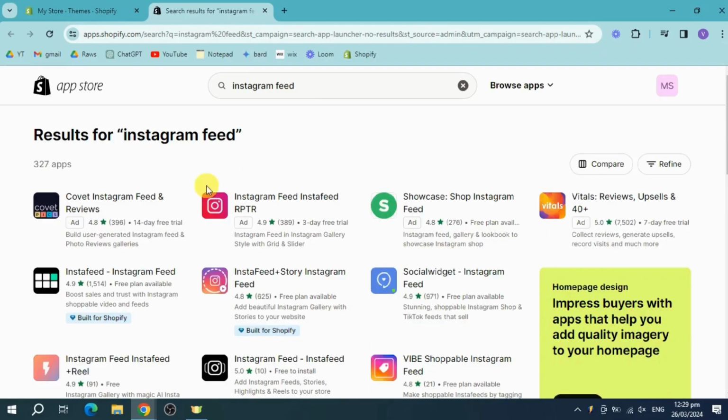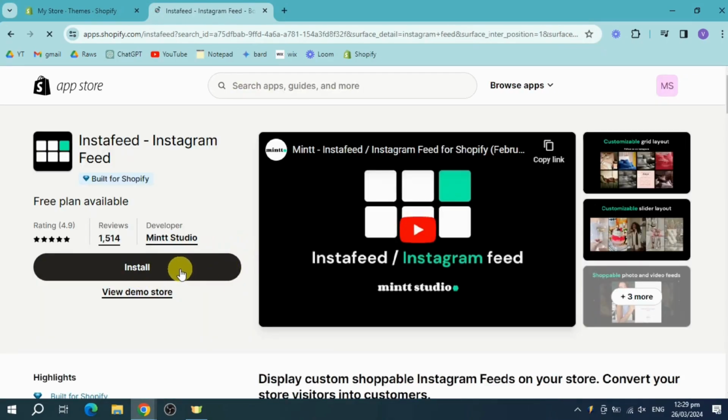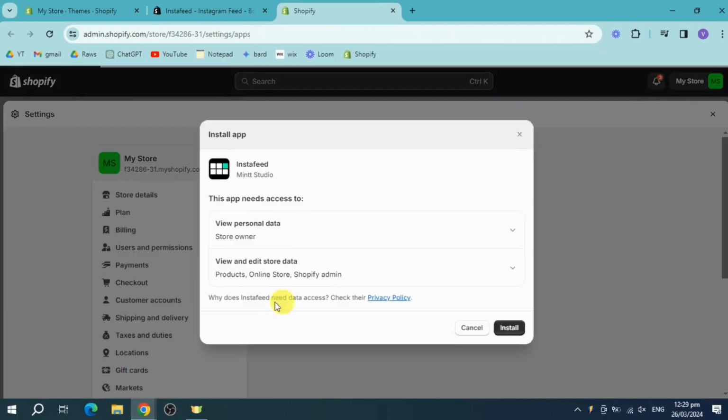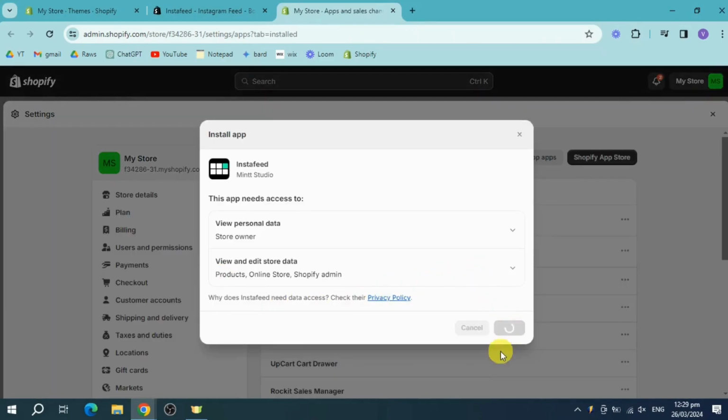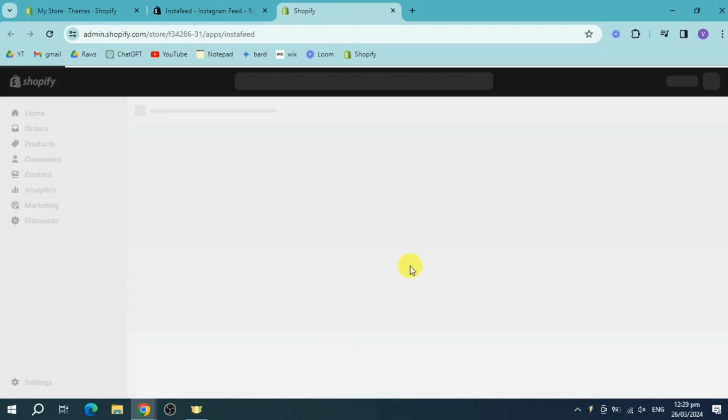So in here, I'll recommend you to use this InstaFeed right here. This is built for Shopify, and it's actually safe to install. Click on this install app right here, and then from in there, you should be able to see that they will ask access in order to grant them and install them in here. Click on install right here. Then as you can see, they will be installed on our Shopify store.